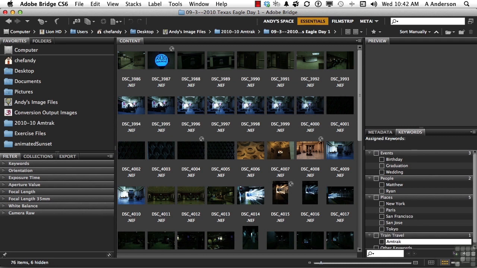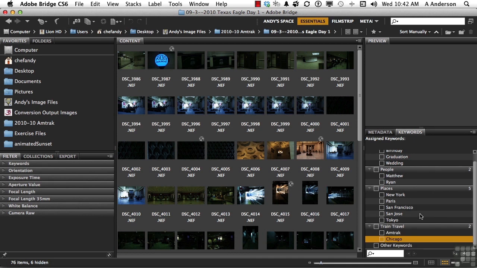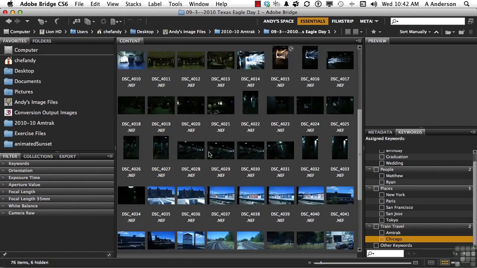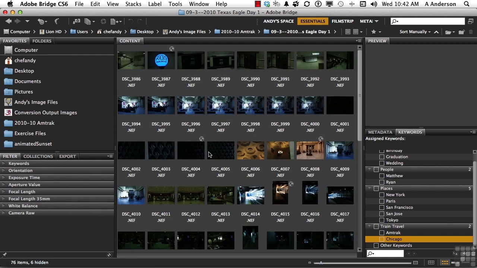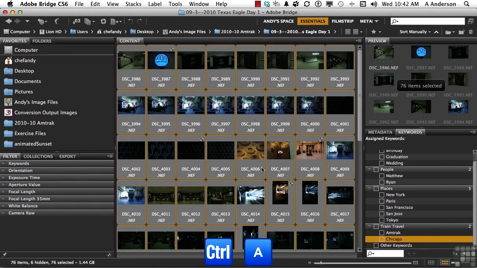Now I want another keyword under train travel, but I don't want it as a subcategory of Amtrak. So before I make the next one, I'm going to click back on the words train travel before I click this button here. And we're going to type in Chicago. Okay, so we've got 2 keywords now under the category of train travel. Every item that's in this list is Amtrak. So I'm going to press Control A, and I'm going to come down here and click Amtrak. Now it will apply the word Amtrak as a keyword to all the images in this folder. Takes it about a second to do it, and we're done.